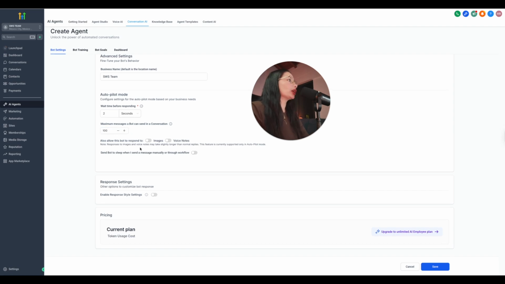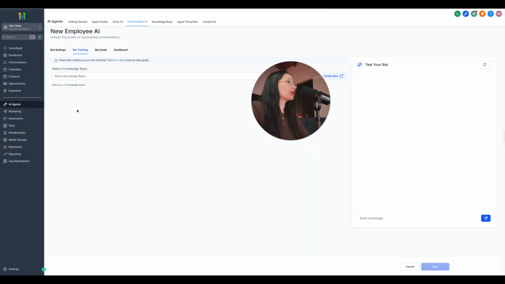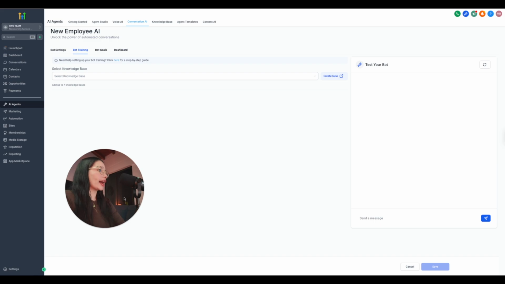And here you can also enable if you want the bot to respond to images, voice notes, etc. Here you can also select the response settings. So if I want to enable response style settings, if you turn this on, you can select how detailed your AI responses should be. So this is also available. I'm going to save what I have so far. And now we're going to move on to the bot training. So this is where we're going to start testing and actually giving prompts to our AI so that it can act and respond the way we want it to.